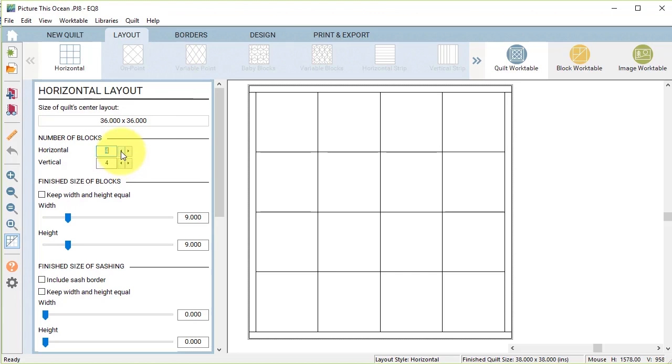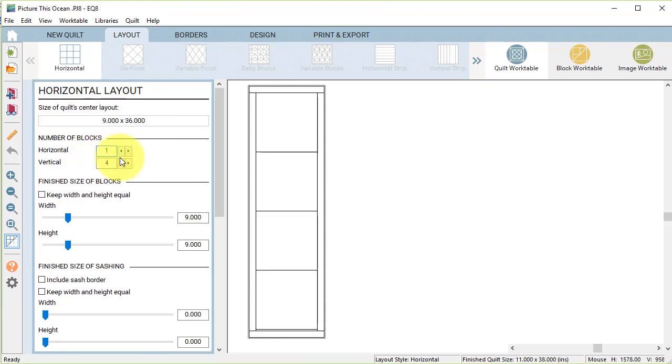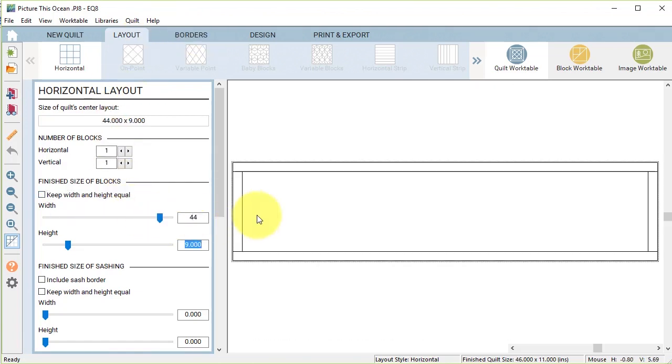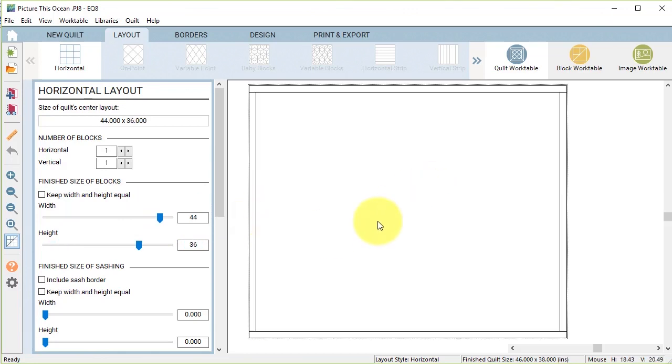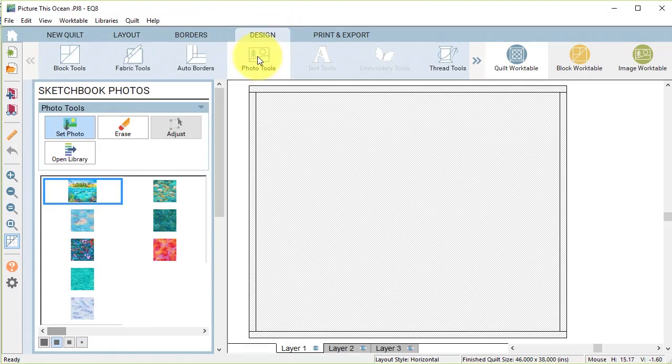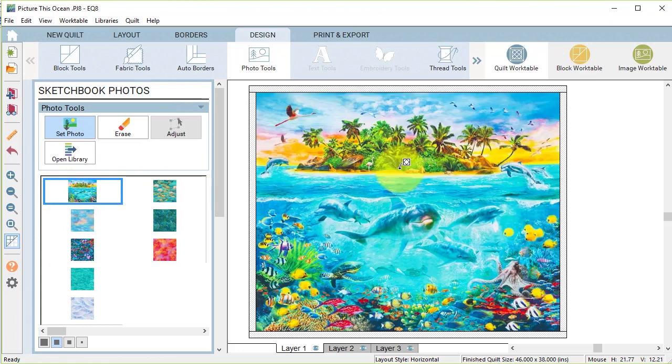So in the layout, I'm going to select the number of blocks to 1 horizontal and 1 vertical, and I'm going to change the width to 44 and the height to 36, which is the size of my fabric panel. Now I'm going to go to the Design tab, select the photo tool, select that Kaufman print, and click on the block in layer 1.